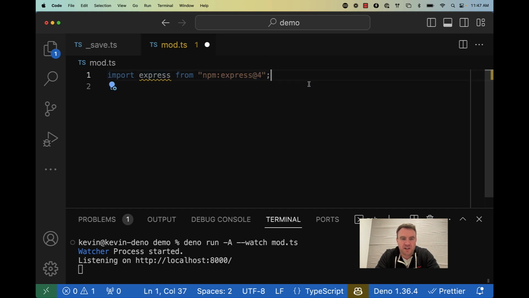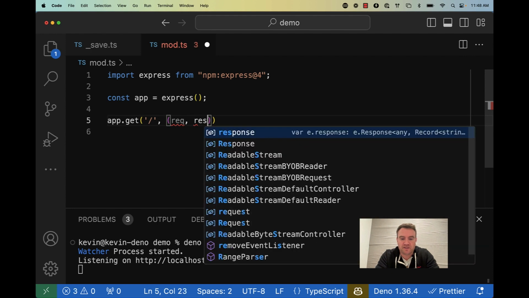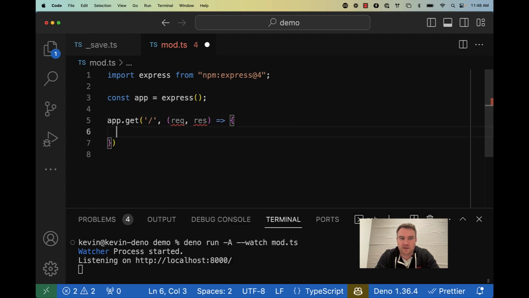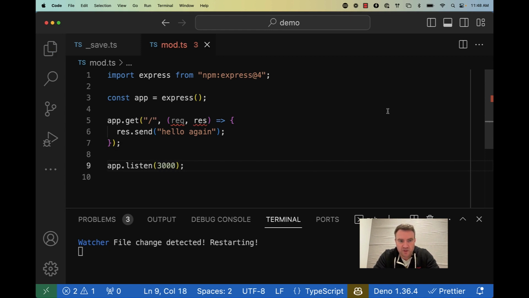So we have Express loaded up. We can create an app, say express, set up a get route for the home page, and then we need a request and a response object. Let's say res.send hello again. And finally, we will say app.listen on port 3000. So great, we now have our Express app that's doing about the same thing.